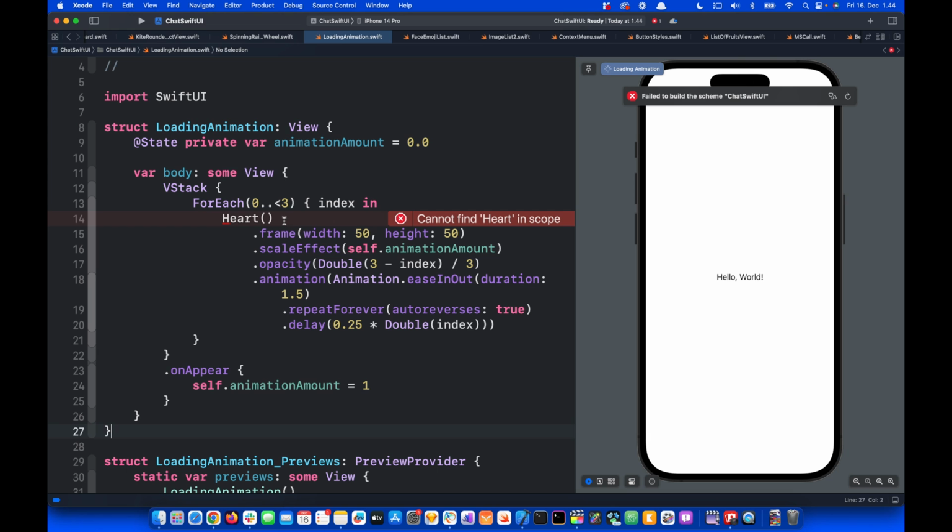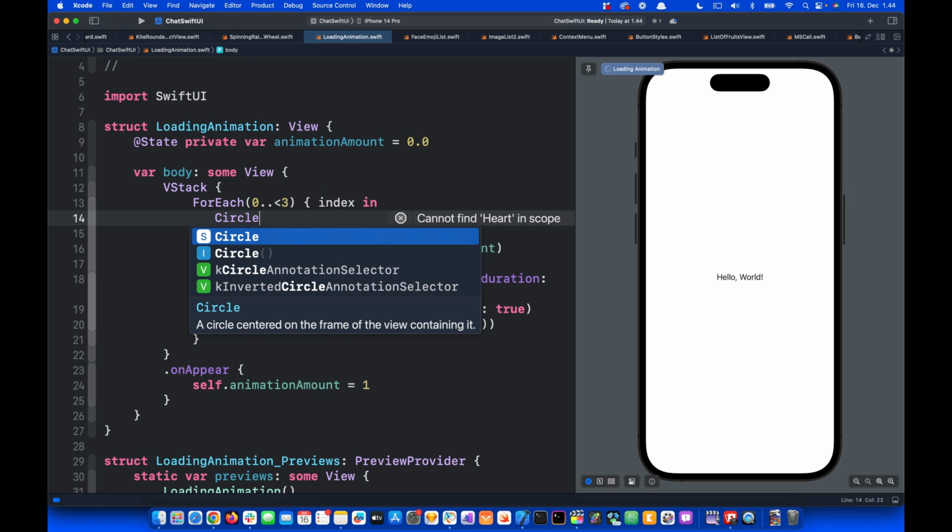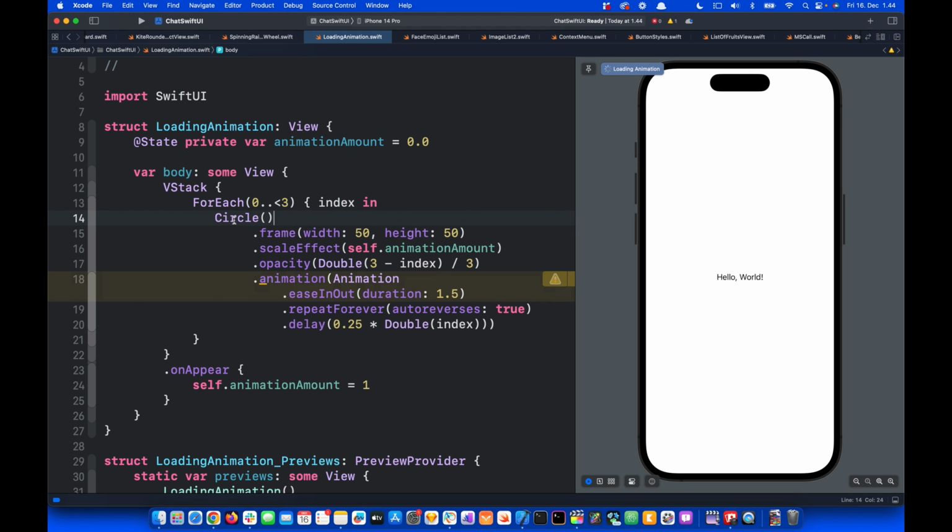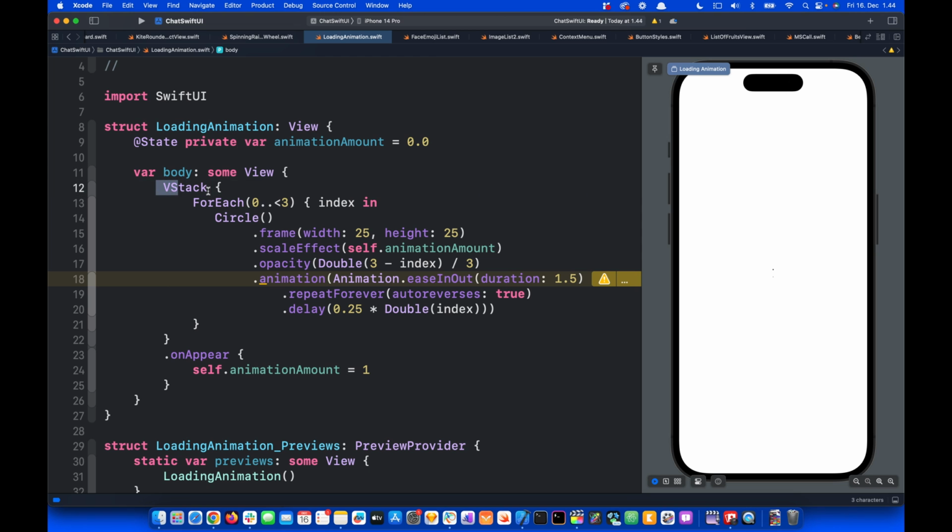As I said in the beginning, we are going to replace the heart with a circle. Let's also change the size of the circle by changing the width and height to 25 each. It uses VStack as the parent container, so let's change that to use an HStack.